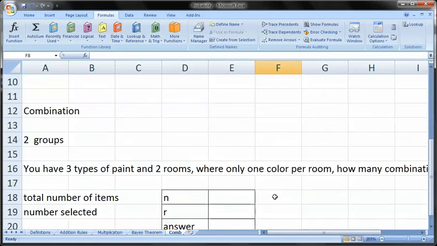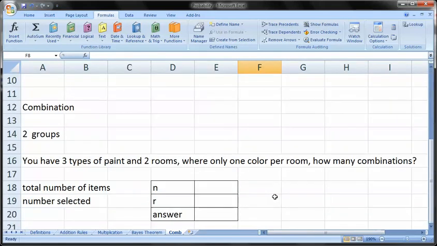The next set is the combination. And basically with the combination, you're looking at 2 groups. So the example I'm giving is you have 3 types of paint and 2 rooms, where only 1 color per room. How many combinations? So 3 types of paint, 2 rooms.